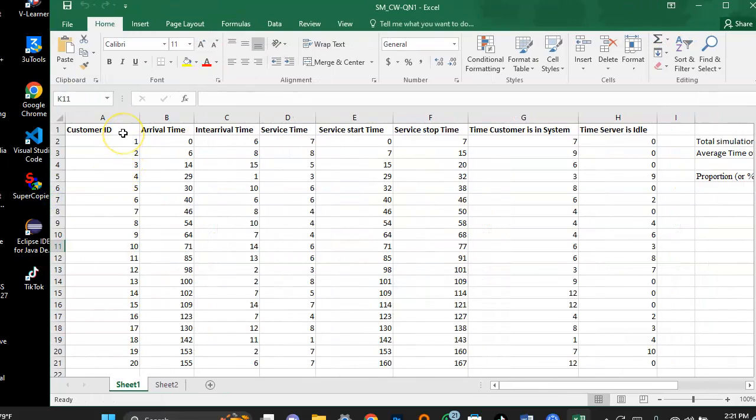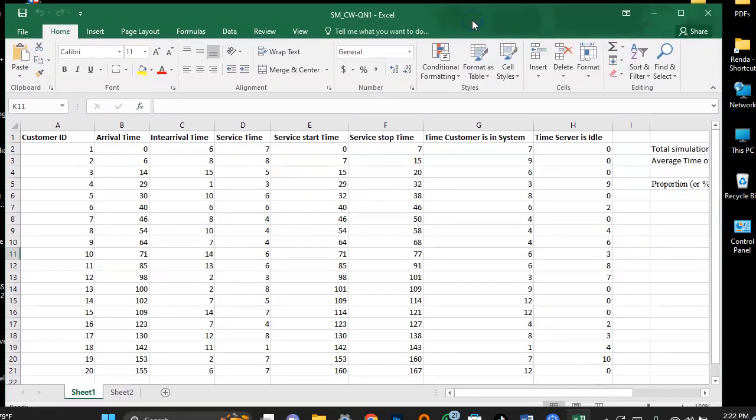And this is the customer ID. Just type in the name customer ID. Then the arrival time, interarrival time, service start time, service stop time, the time the customer is in the system, and the time the server is idle. So these headings, just type them in. But of course, you may ask why I've included all those times. We are to consider all these times.